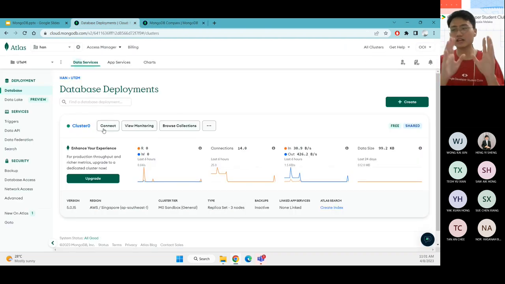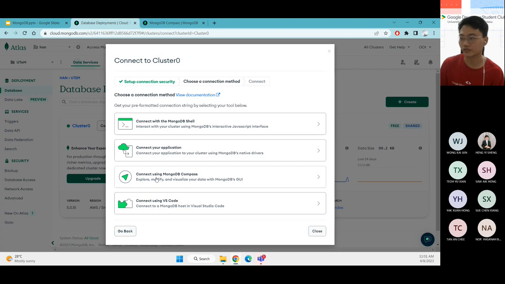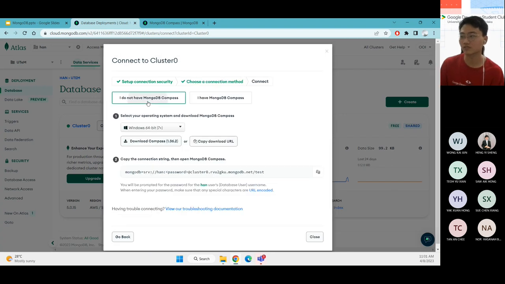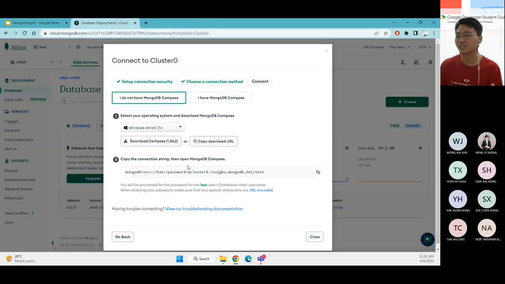So let's say now you want to connect with your MongoDB. You don't have to use MongoDB Cloud inside your web browser. You can just download MongoDB Compass and connect with it, and the interface is quite nice for manipulating your documents. If you want to connect with it, you can use this Connect button, then choose connect using MongoDB Compass. For the first time, you can select I do not have MongoDB Compass, then choose Windows and download. Or you can just find it and download it, it's the same. And then here you can see that this is a connection string.